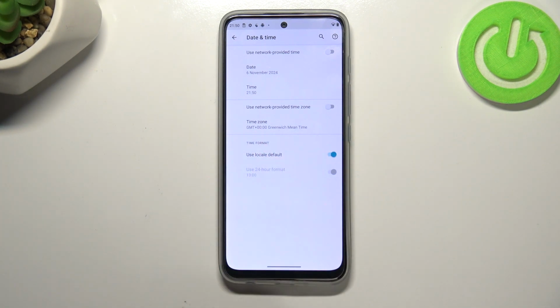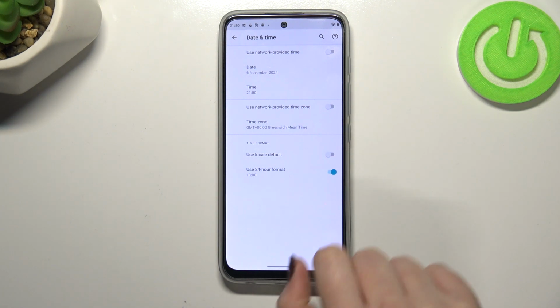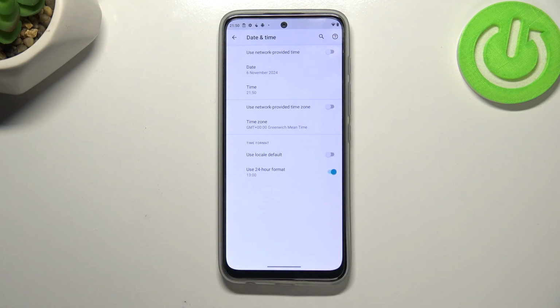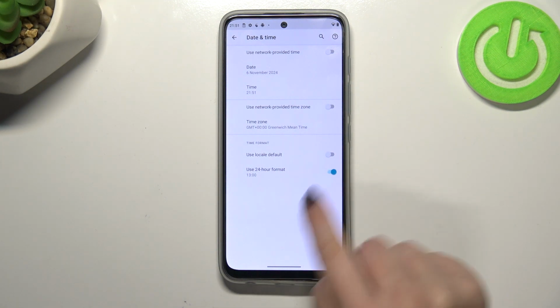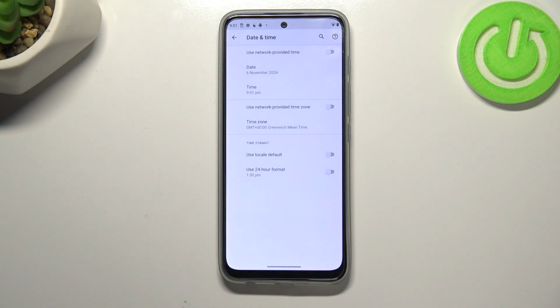And under it we've also got the options to customize connected to the time format. Right now we are using local default, but of course you can decide manually. Just tap on the switcher here, and as you can see you can either stick to 24-hour format, this option is right now applied, or you can use 12-hour format just by turning off this one. And as you can see it will again be automatically updated.